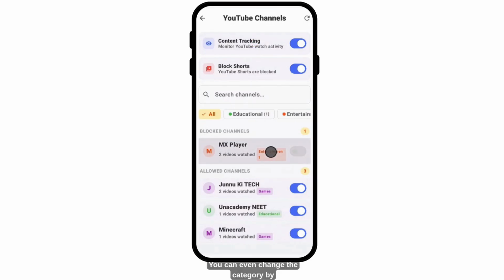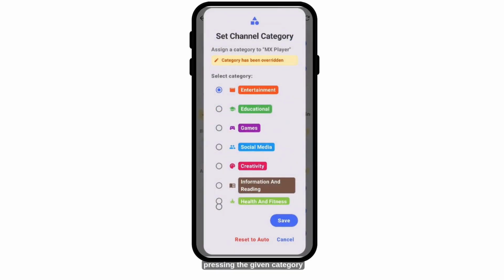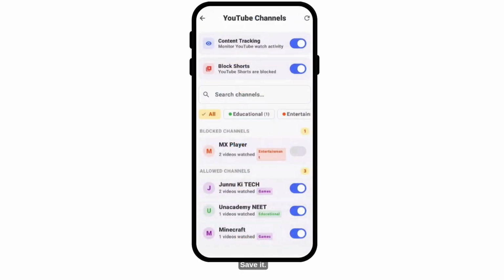You can even change the category by pressing the given category. Select another category that seems more apt. Save it and let's go back.